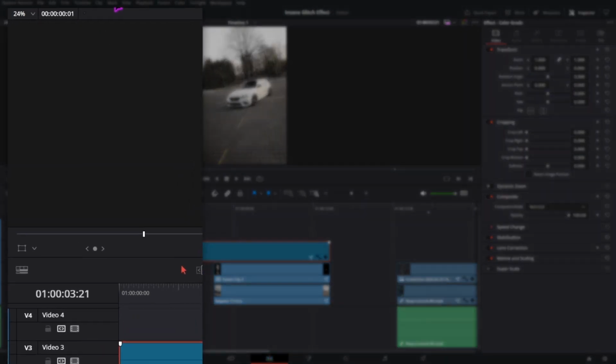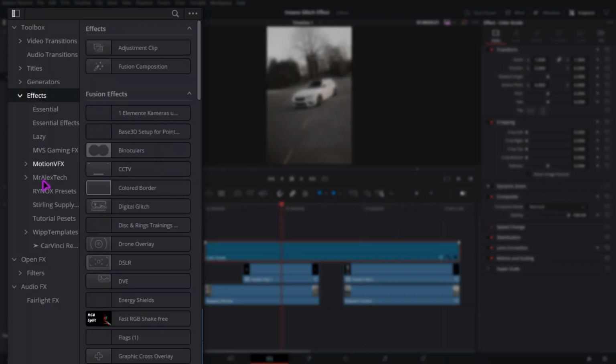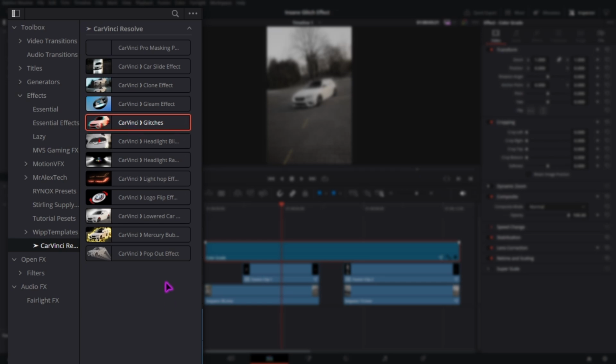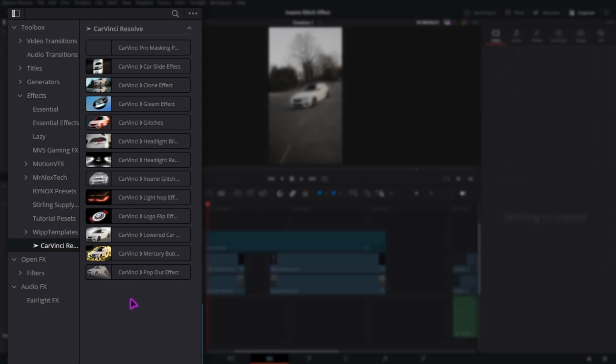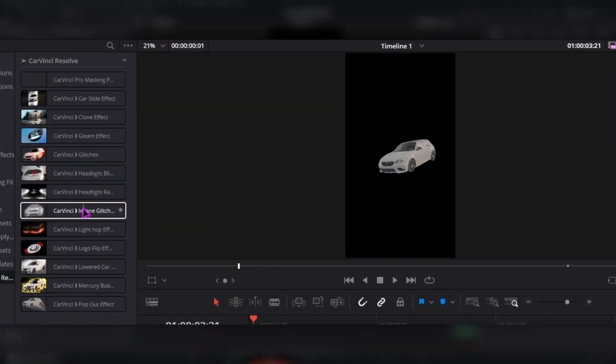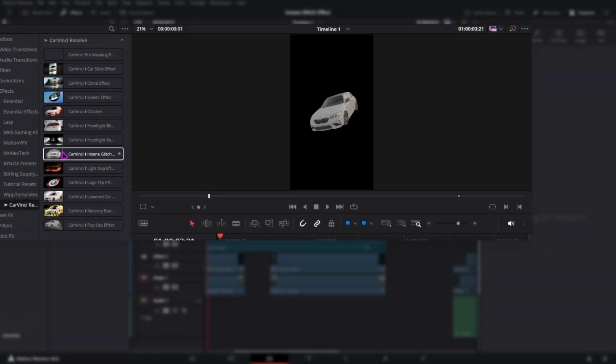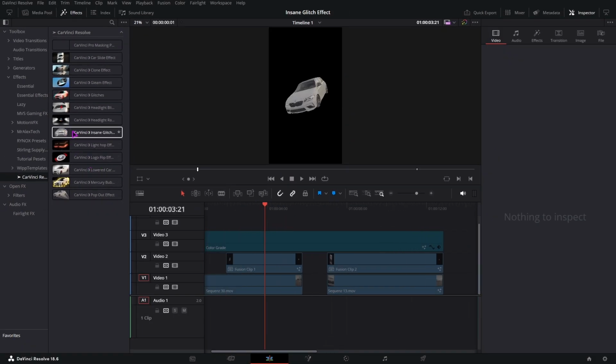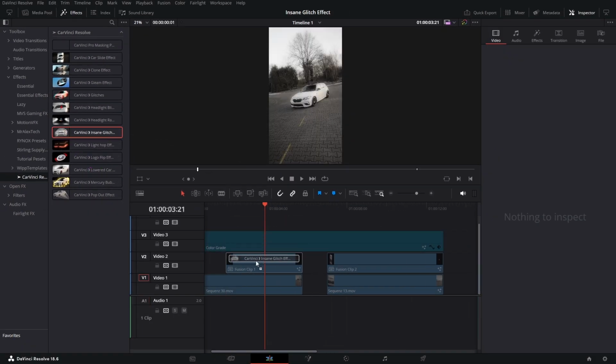Now you can go to your effects library under effects, Davinci Resolve, and here you should find the effect. If it's not there, just quickly restart Davinci Resolve. After that, you should find it in the effects library. If you hover over it, you can already see the effect. To apply it, just drag and drop it onto your masked fusion clip.